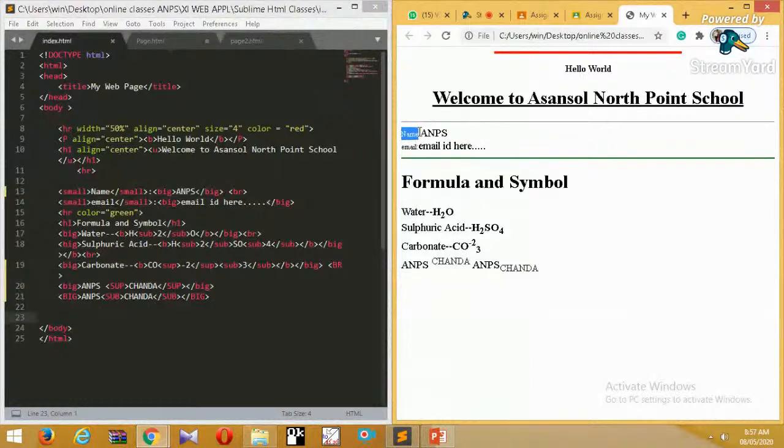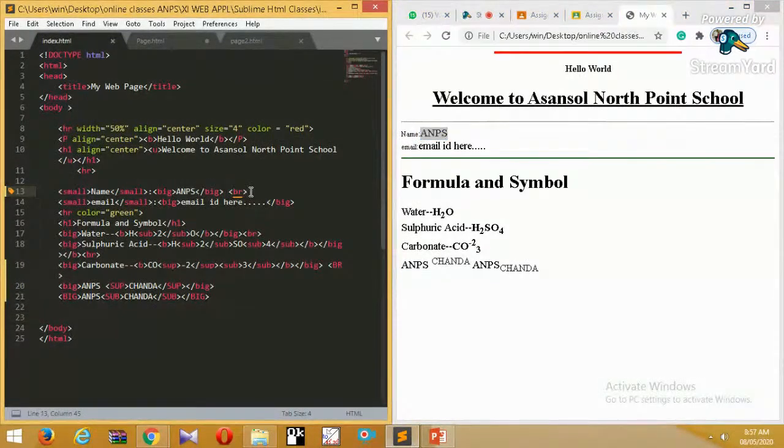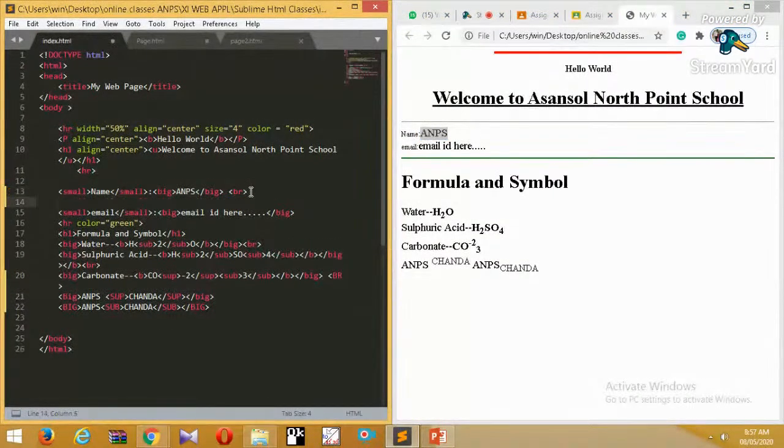If you display using the big tag, then here you can see, just look into my cursor. Whenever I have used the small tag, the name has come with quite smaller size, but in case of NPS, I have used the big tag. So big has made the text quite larger than the original text. So this is the meaning of big and small. Suppose in place of these things, if we use simply normal things, for example name equals XYZ, here we can see the difference.